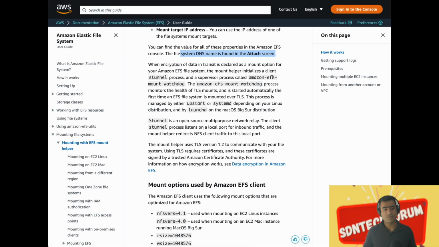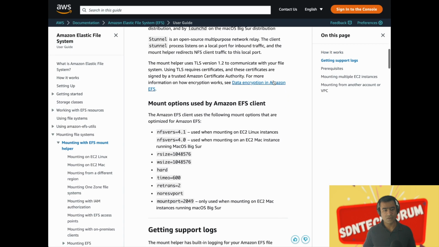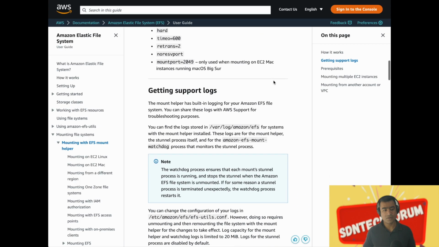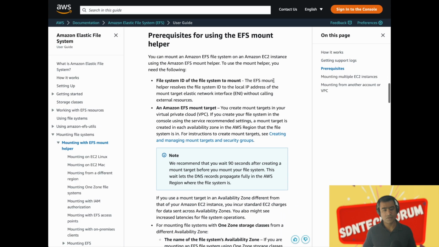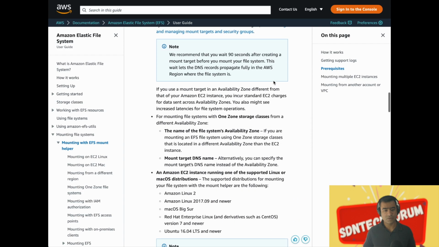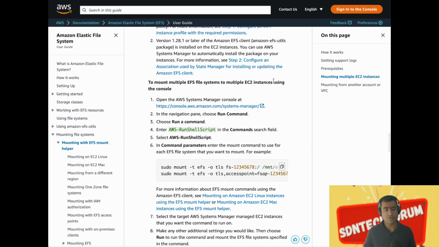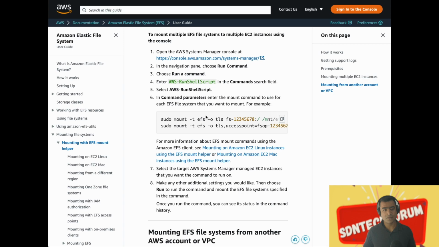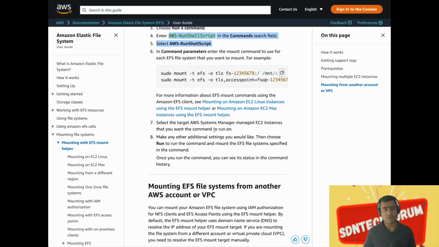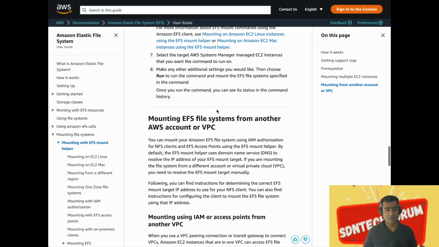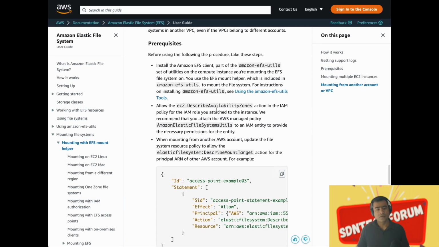And then what you can do, the EFS client, getting support logs, file system to mount. Okay, you are telling me a lot of literature, and this is the actual thing you have to do. So AWS run shell script. For more information, EFS mount helper. Okay, Amazon EFS utils, that's what we want to add here.